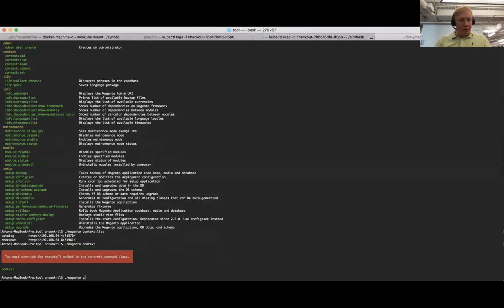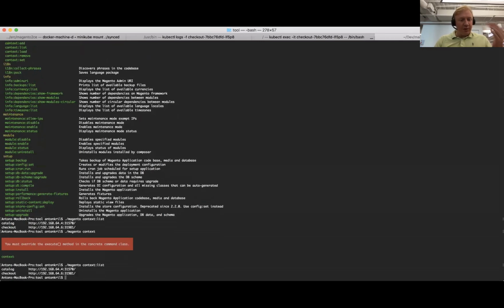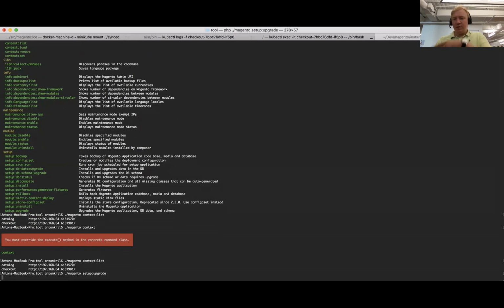Sorry, something went wrong here. With context list, my current context is checkout, and if I run Magento setup upgrade, the command is broken because the instance is broken, but you can see that it executes commands remotely. So in my opinion, this tool will be very convenient when you have to manage multiple instances of Magento.